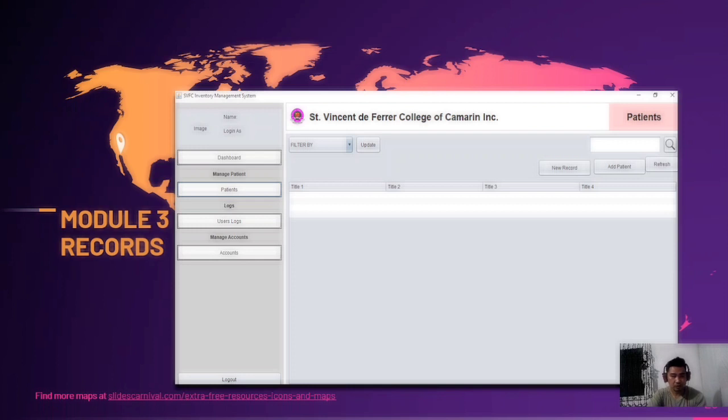Module 3, Records. This function will allow users to check all the records of all patients, whether it is an old or a new patient. The record function will provide the user the complete information of a patient, which also includes old medical records. These old medical records can also be used for future reference during consultation.